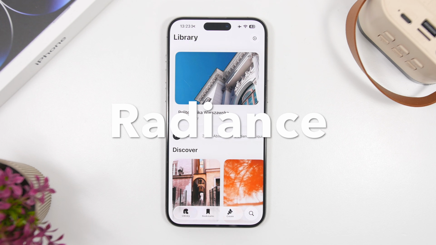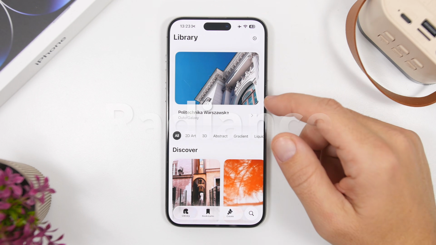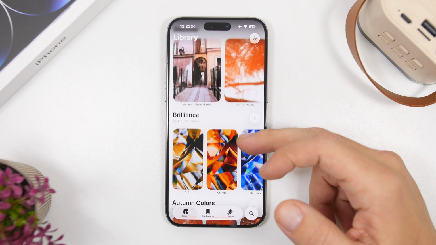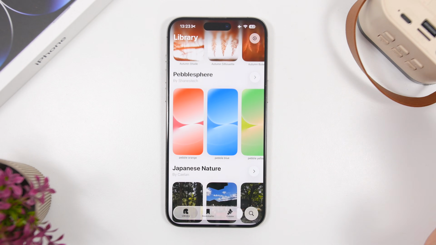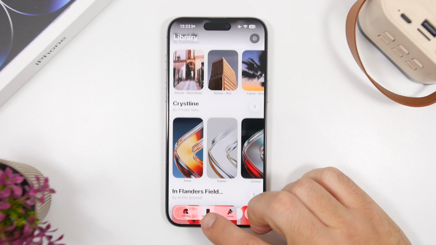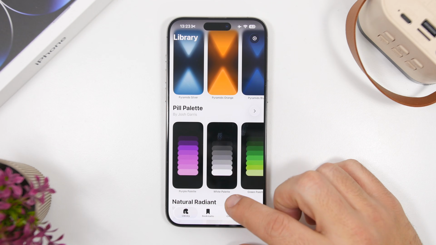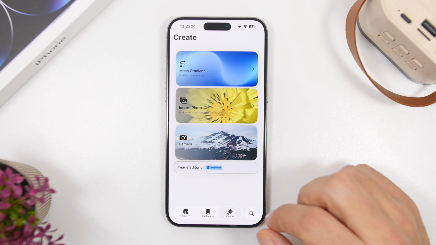Radiance is up next. For anyone that loves to have a beautiful wallpaper on their device, you have to go ahead and download this app. So you will have a lot of wallpapers right here. We can go ahead and just browse through them. You will have the bookmark section. We can save the wallpapers that you want. But what's the really cool thing is the create part.